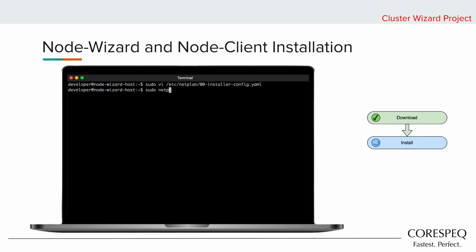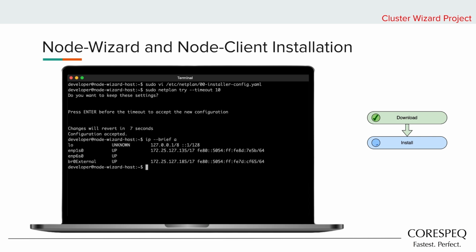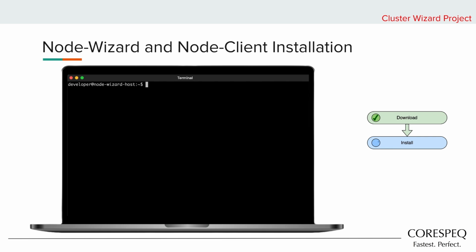Now, let's use the netplan try command to test and apply this new netplan. We can then verify that the bridge is created using the IP address command. Further, let's use the IP route show and systemd-resolve status commands to get the gateway IP and the DNS IP.